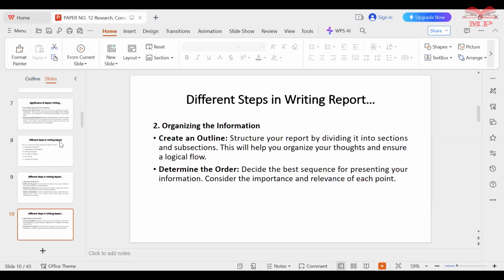How about the second step? The second step is concerned with organizing the information. It's important that an outline is created and an order is determined. Creating an outline will involve putting in place a structure of the report by dividing it into sections and subsections. This assists those preparing the report to organize their thoughts and ensure there is a logical flow.